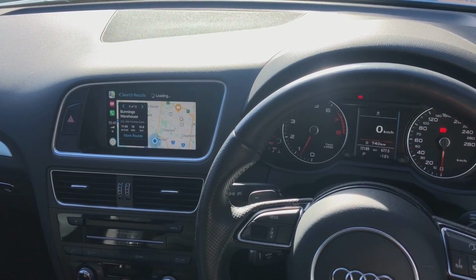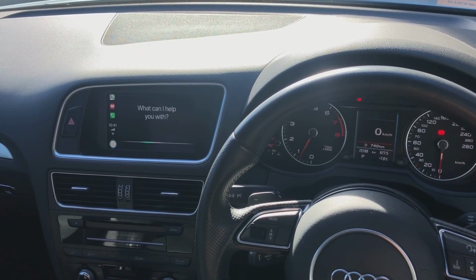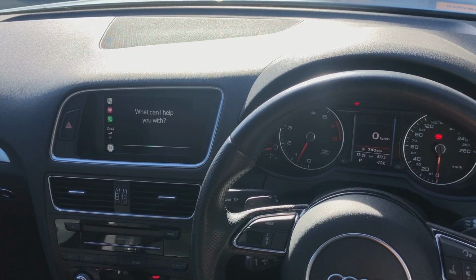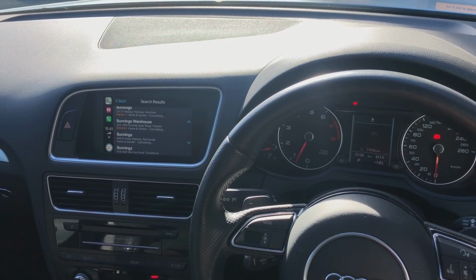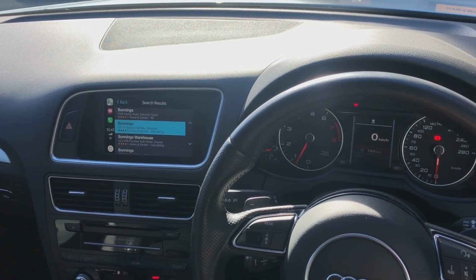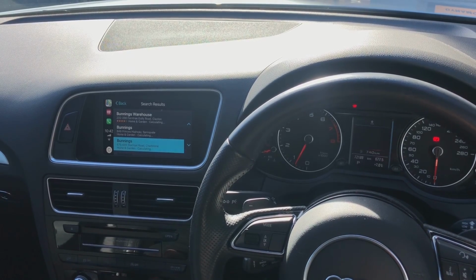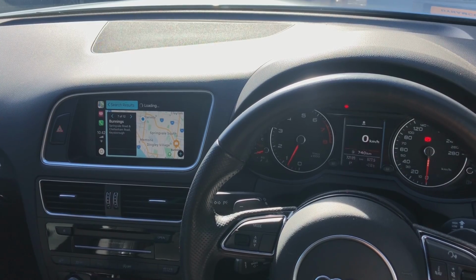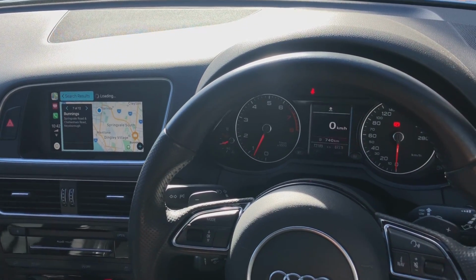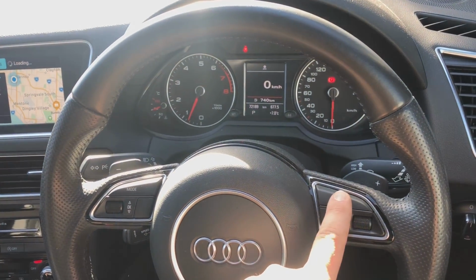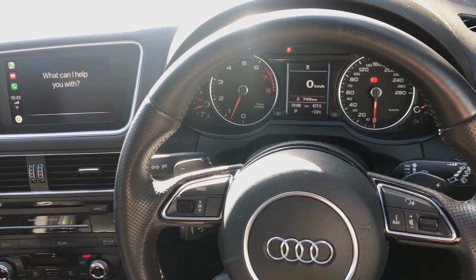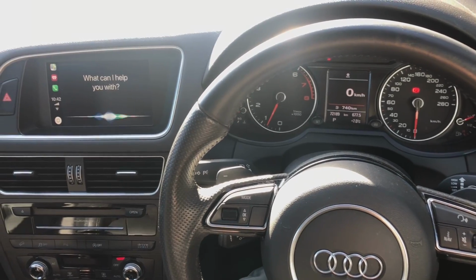Give you a quick demonstration of how we enter in an address. Navigate to Bunnings. So when we're trying to enter in a destination that has multiple options, you see that it actually gives you the ability to choose from these options rather than just selecting one for you. The voice control functionality can also be operated from the steering wheel.